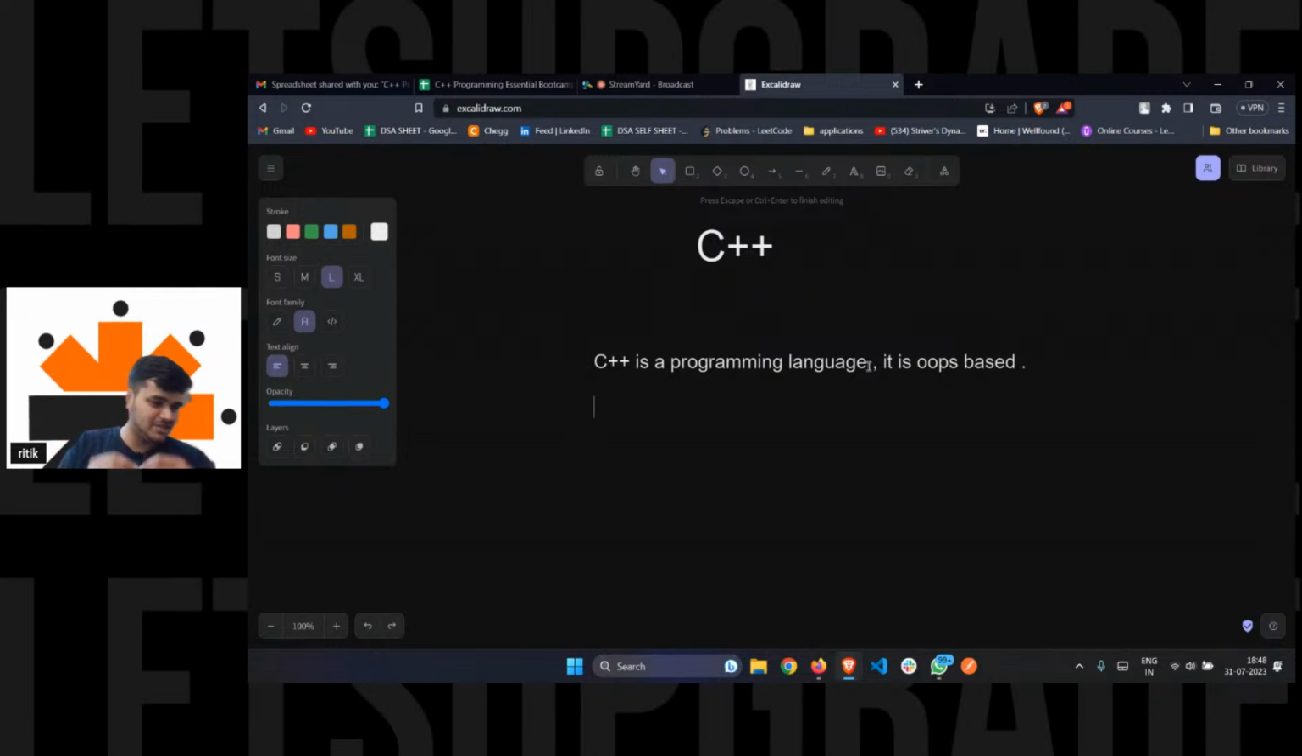Just a quick gist of it. It's a programming language, just like Java, JavaScript, or Python, and it is OOPs based. What do you mean by OOPs? OOPs stands for Object Oriented Programming. What do you mean by object oriented programming?